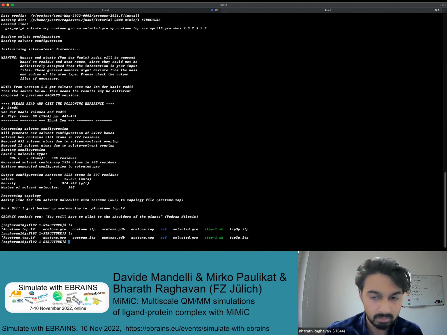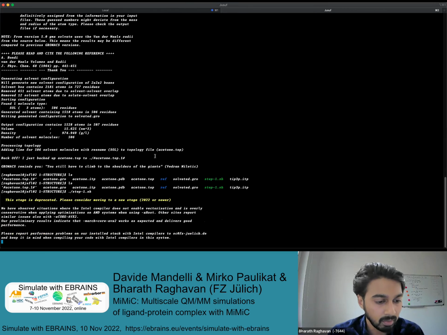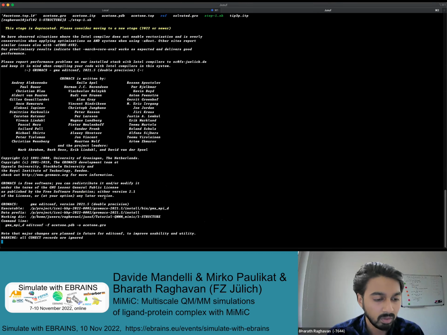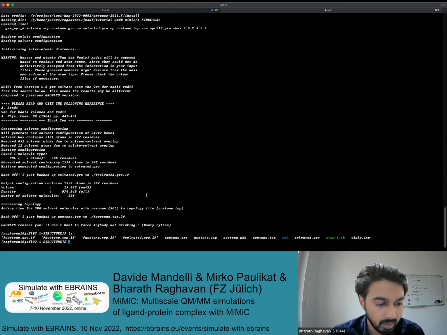So I saw some thumbs ups. I'll just show you how step 1 and step 2 work, just to keep everyone on the same track. So again, step 1, when you execute the command, it would run GROMACS and generate the topology and the coordinate files that we require. So this is pretty standard. I think there should not be any issues in this step.